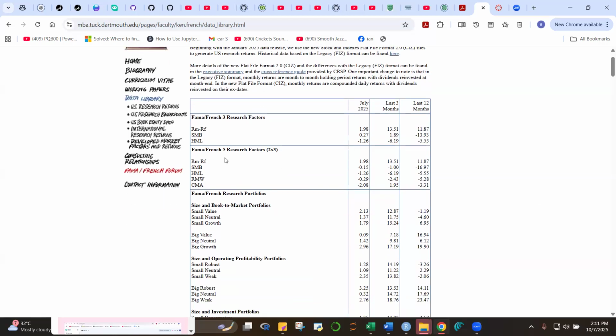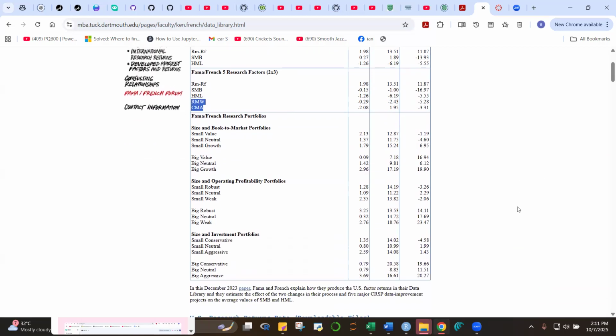So this is now below here. You have your five factor 2 by 3. You have the first three, which is your 3-factor, and then included the RMW and the CMA. And then we have other factors here, class. Small value, small neutral, and small growth. Big value, big neutral, and big growth, etc.